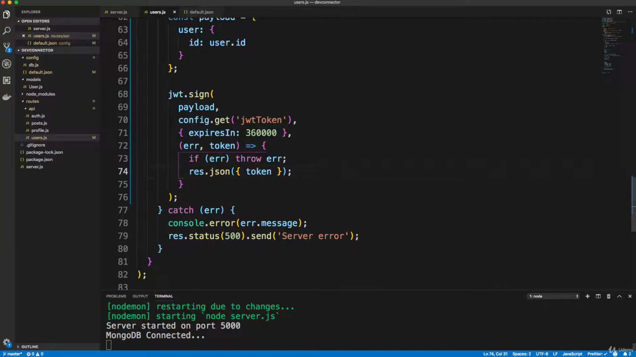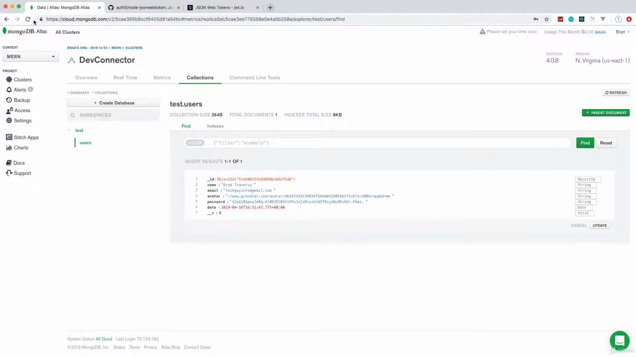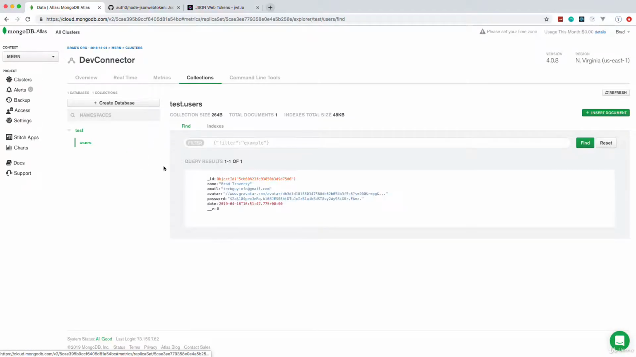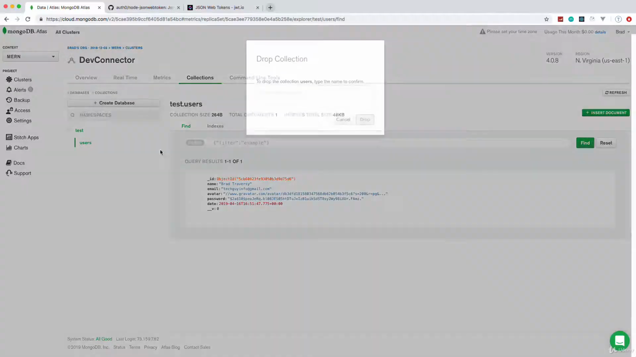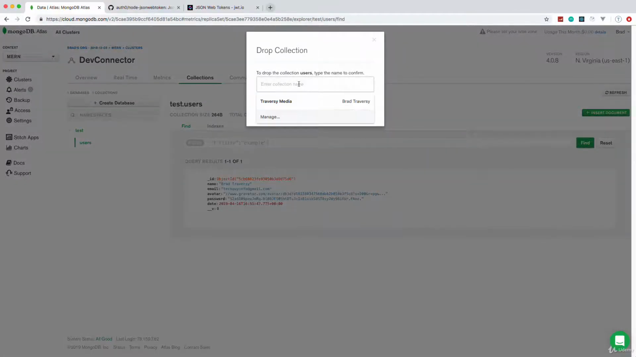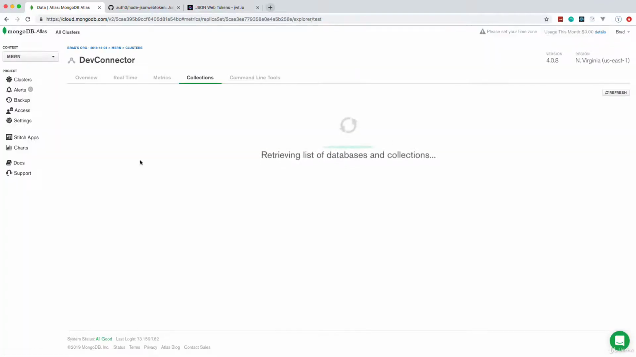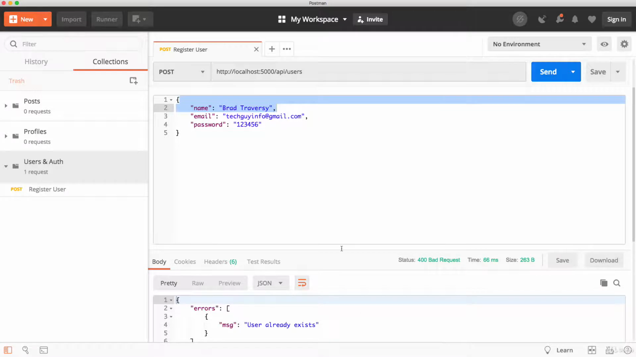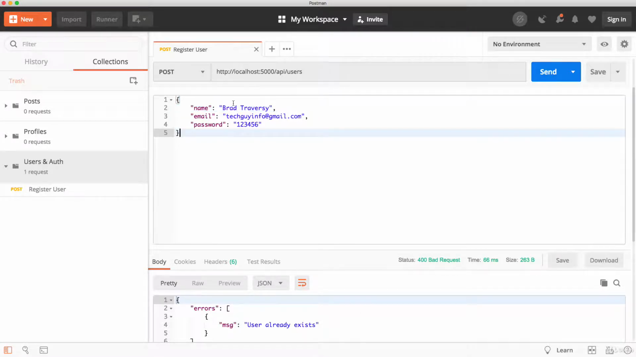Okay, so let's go ahead and try this out. So I'm actually going to go into my MongoDB Atlas and just reload this, and I'll delete the whole user's collection since there's only one in there. And that's one of the great things about MongoDB, you don't have to go and create all your collections and fields and stuff like you would with a relational database. It just works. All right, so let's go back to Postman, and now this shouldn't give us any error that it already exists because we deleted the user.